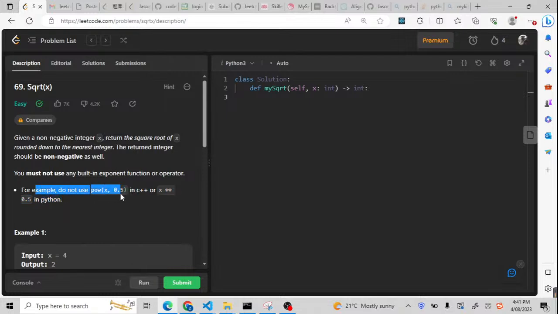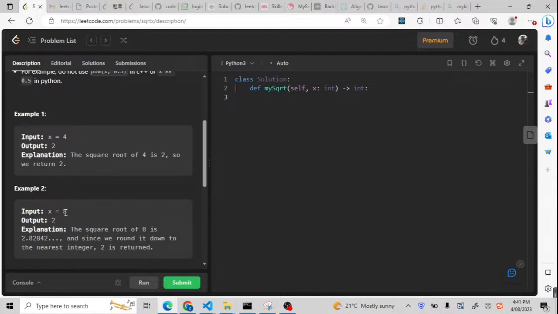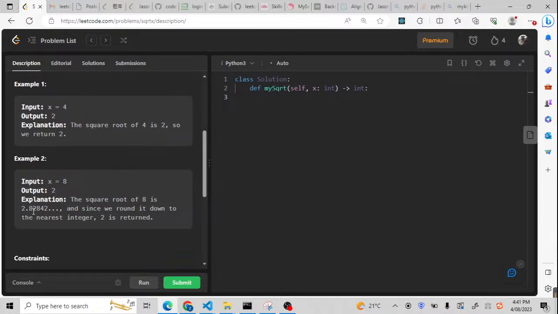We cannot use built-in functions. In Python, we can use x to the power of 0.5, and we can still get the result, but we cannot use built-in functions. Here is the example. X equals 4, the result is 2. X equals 8, the result is 2, because 2.828 rounded down is still 2.